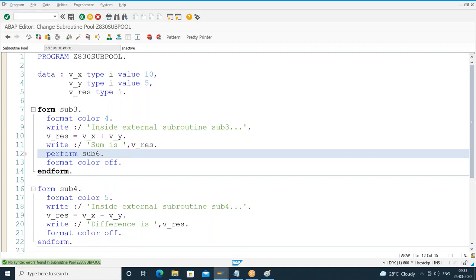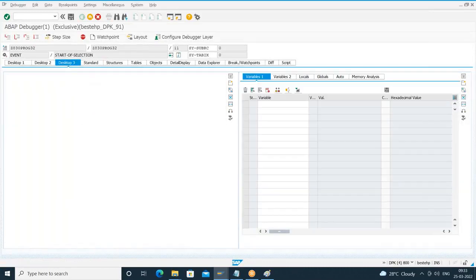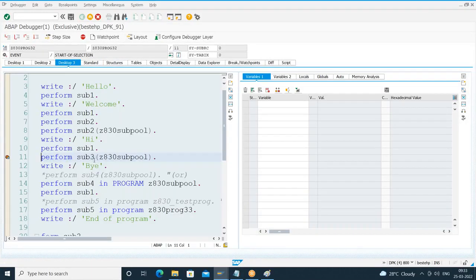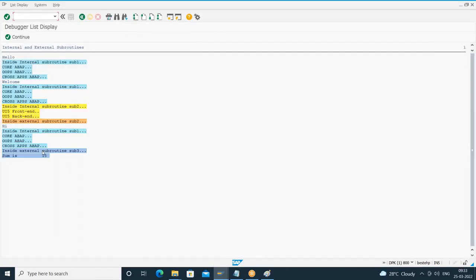So save it, check for the syntax, activate. I'll put the breakpoint in sub 3, where I'm calling sub 3 here only. I'm in the 30-second program, trying to call sub 3, which is available in the subroutine pool. I'll say F5. Control has jumped to that particular subroutine pool. It will execute these statements. If you see the output generated so far, inside external subroutine sub 3, I got the sum is 15.